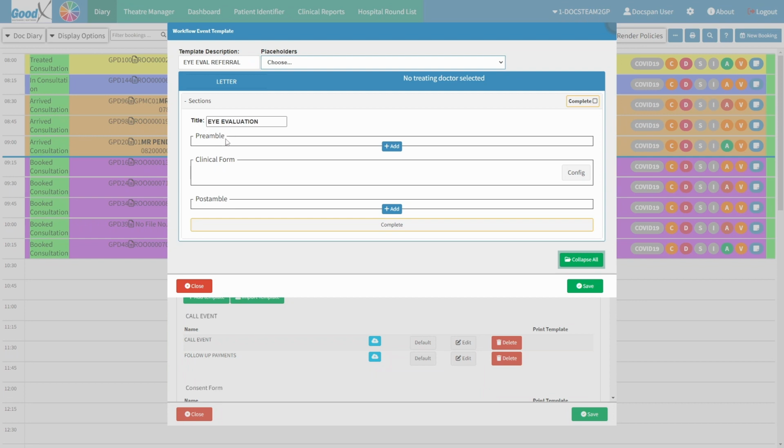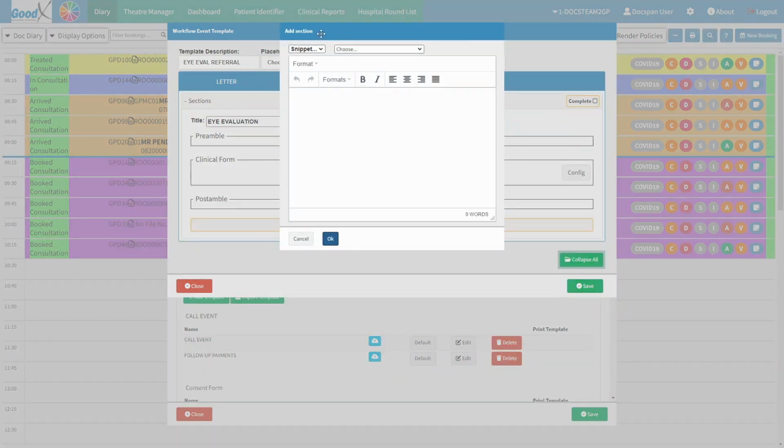Preamble is the initial section that is before the main body of the letter. The preamble is used as an introduction and contains things such as a greeting and remarks that establish the context or purpose of the letter. Click on the Add button in the Preamble section. The Add section screen will open where you can build the preamble section of your letter.